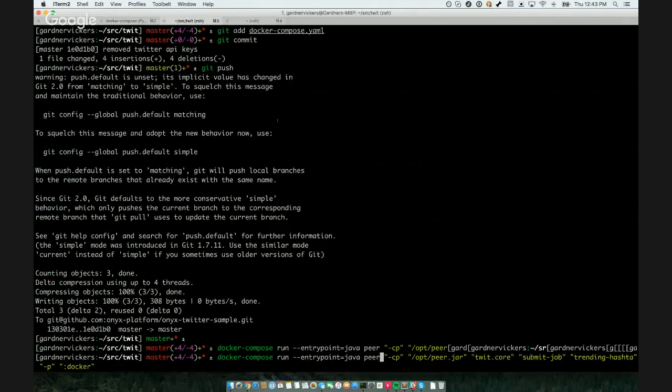So we're going to say take the peer service, and we're going to switch our entry point from that init script to Java, and run our peer jar under the twit core namespace. And actually, I can just drop this for now. We can do dash help, right? And this will show you the help menu that now all templates come with.